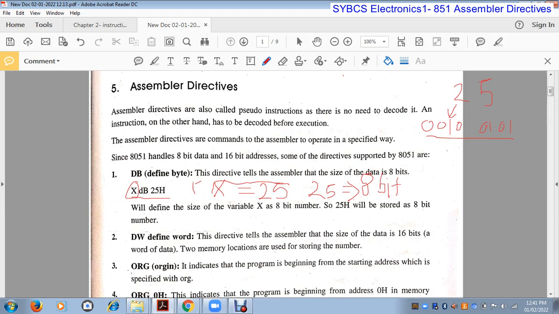So the meaning of this instruction is that X is a variable, the value of this variable is 25, and the size of this 25 is 8-bit. That means X is equal to 0, 0, 1, 0, 0, 1, 0, 1. So DB, defined byte, tells the assembler that the size of the given variable or data is 8-bit. Here we define the size of the variable X as 8-bit, so 25 will be stored as an 8-bit number in this variable. This is the first directive.